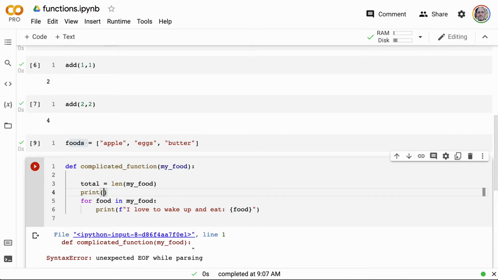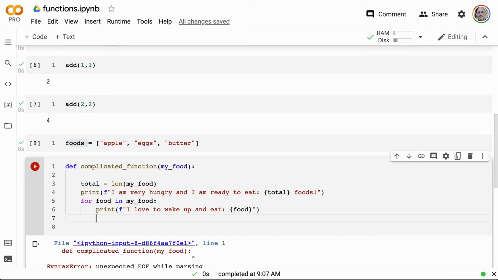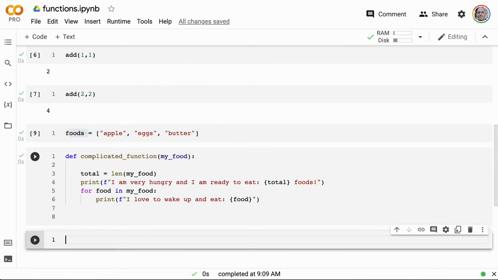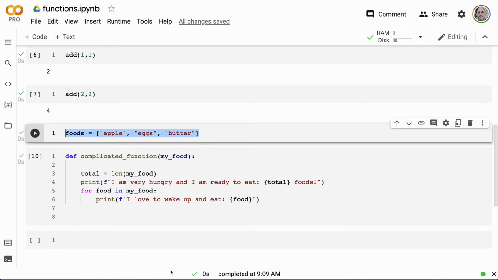And then we could say, I am very hungry and I am ready to eat, and we could put the total here, right? Eat total foods, right? That looks pretty good. And so now we've got a reasonably complex function here that accepts something. It has a variable that it assigns, and then we print a couple things that are inside. What's great about this is it's now reusable. In this case, I have foods. So let's go ahead and use that.